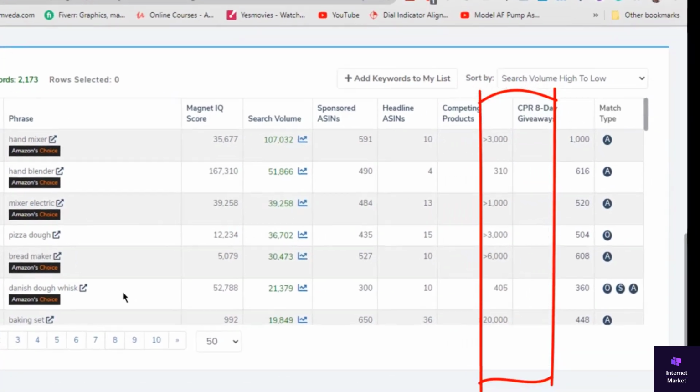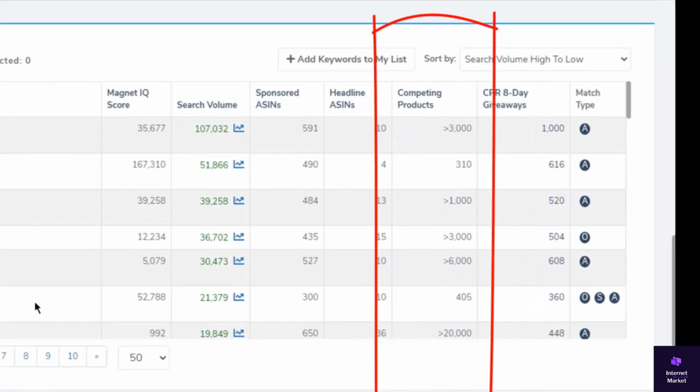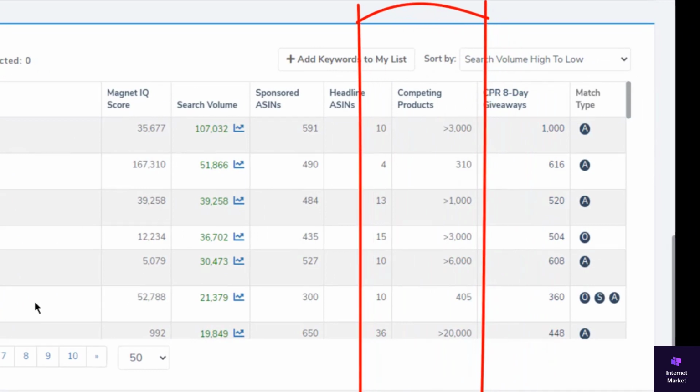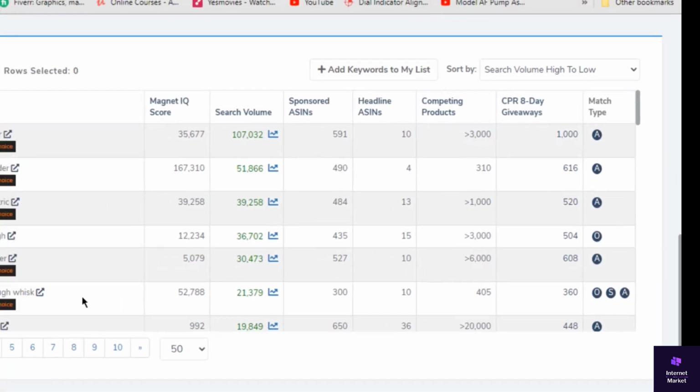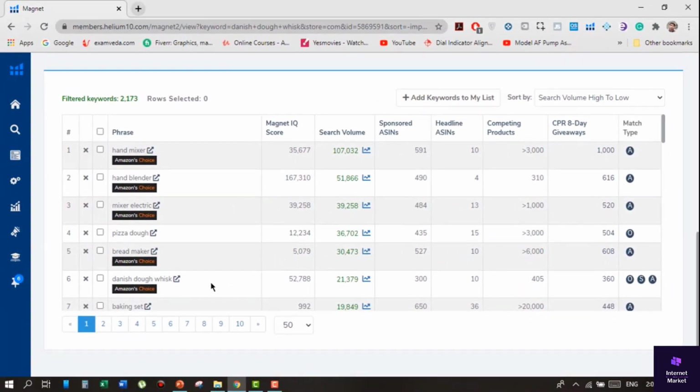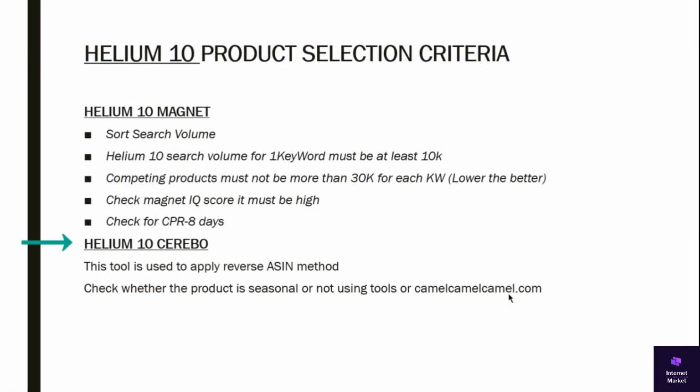Finally, competing products shows how many competitors are there selling the same product and what you should be expecting in the competition. This should be as low as possible. To summarize, check the search volume, CPR 8 days giveaways, competing products, and identify all the top relevant keywords through the Helium 10 Magnet Tool.